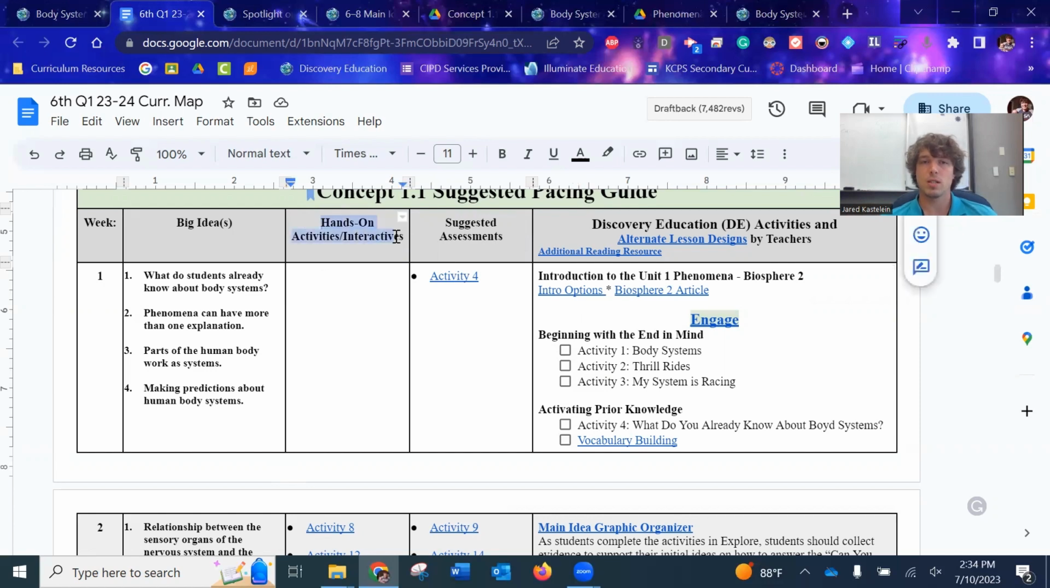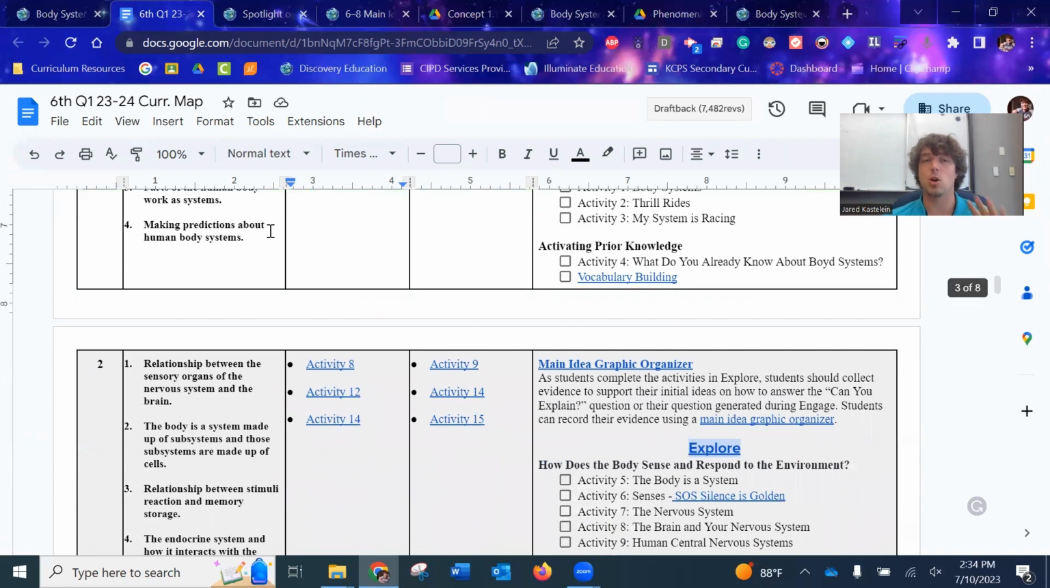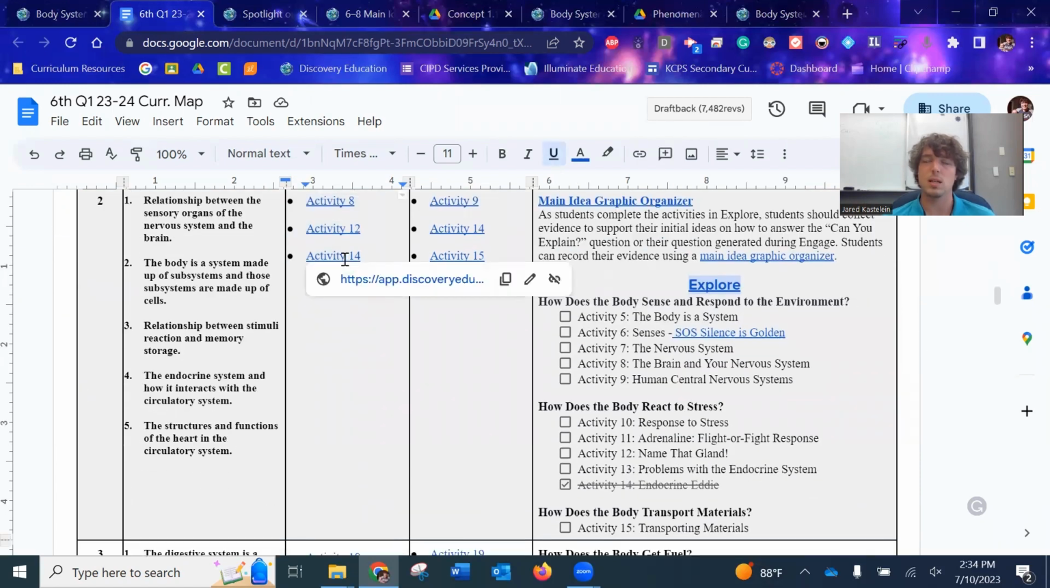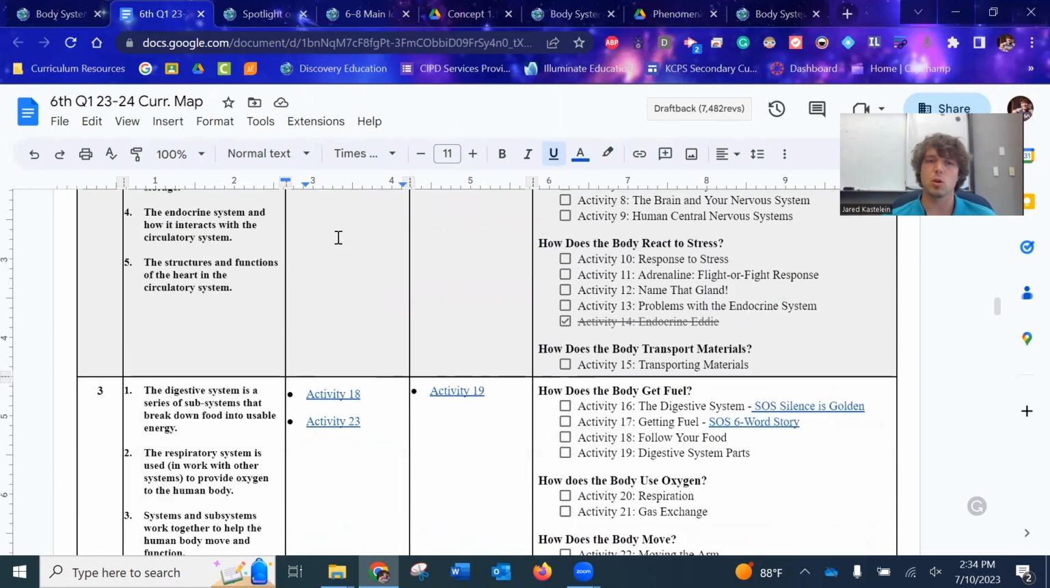The next column over is hands-on activities and interactives. In 6th grade, you guys actually start with a lot of interactives. So all of these, if you just see it linked, it's probably an interactive. I think activity 14 is building a poster board. So it's kind of simple, but those are all interactives.